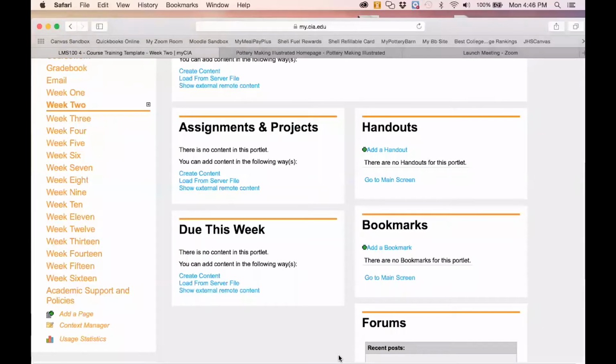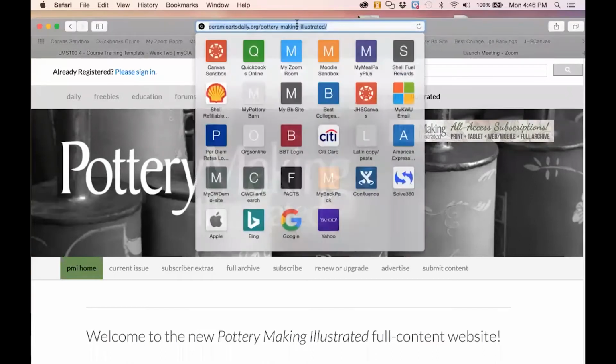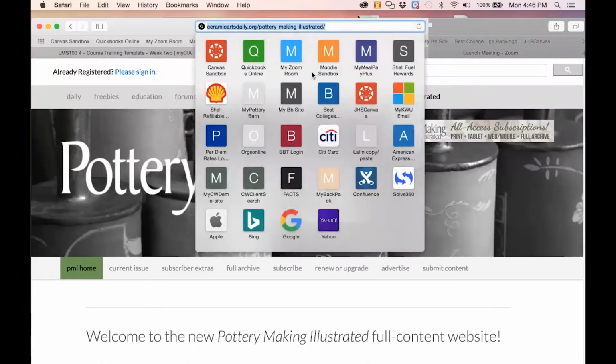Before I can add a bookmark to my course, I must first go to the internet to locate the relevant website. For this tutorial, I have located a website for the publication called Pottery Making Illustrated. In the address window of my browser, I will select and copy the URL address for this website.